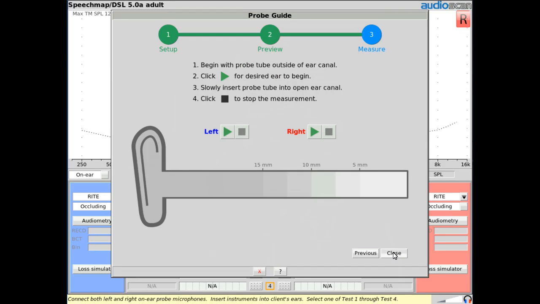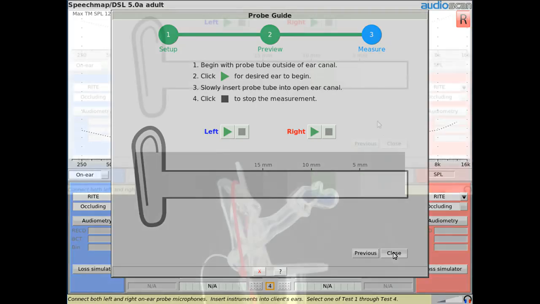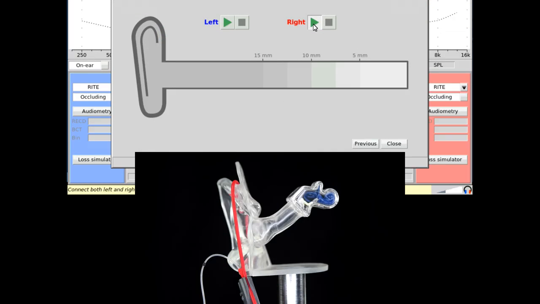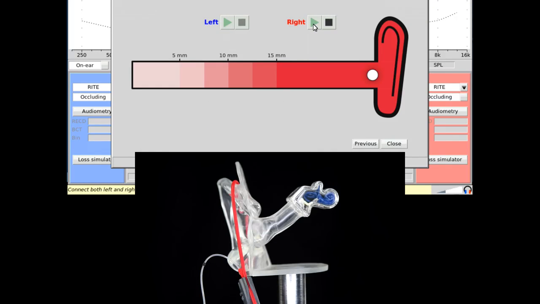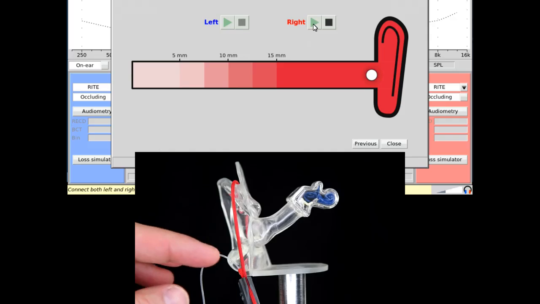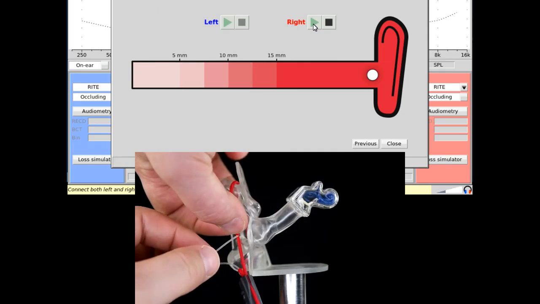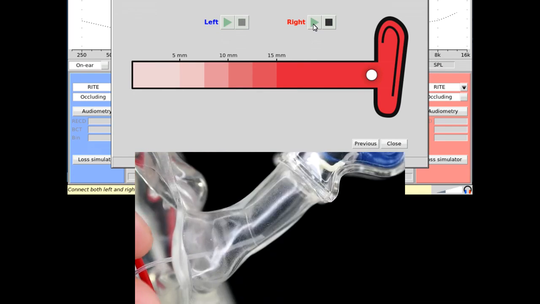On the measure screen, simply click the play button to start the placement on the ear of your choice. Start with the probe tube outside the ear, then slowly move it into the ear canal. The white ball indicates the progress in real time. Once the appropriate position is reached, a green check mark appears, accompanied by an audible chime. Click Stop and move on to the next ear.